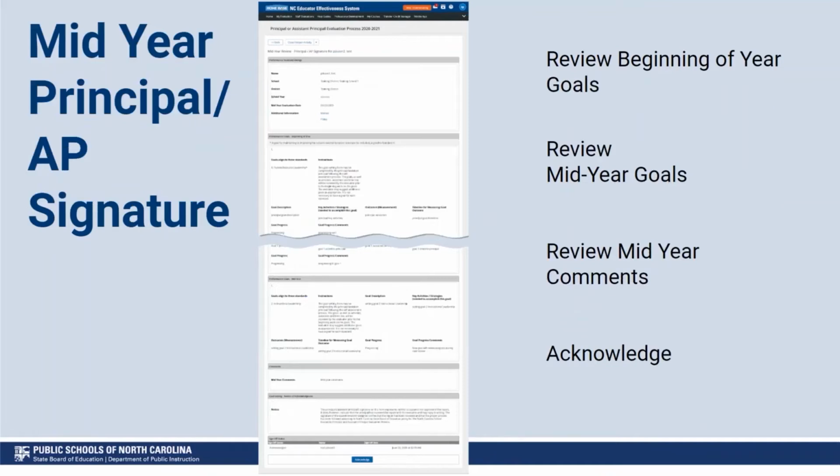Once that's been done, then the principal or the assistant principal can then look in their mid-year principal AP signature or acknowledgement activity. So they're going to also review the beginning of year goals and review their mid-year goals and set new ones or update goals for the mid-year. And then you're going to review any mid-year comments from the evaluator. And once you're done with that, the principal or AP can then acknowledge their signature.